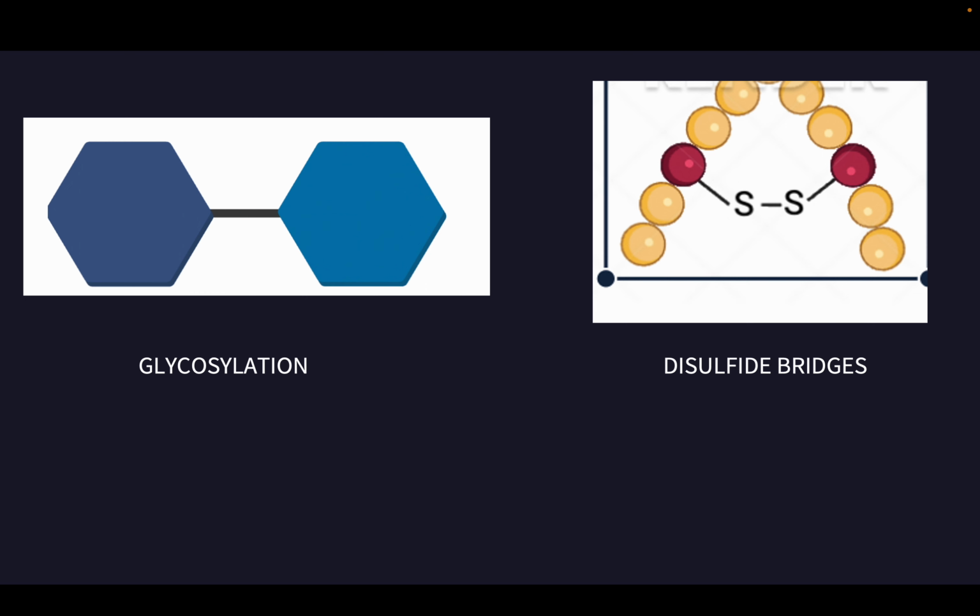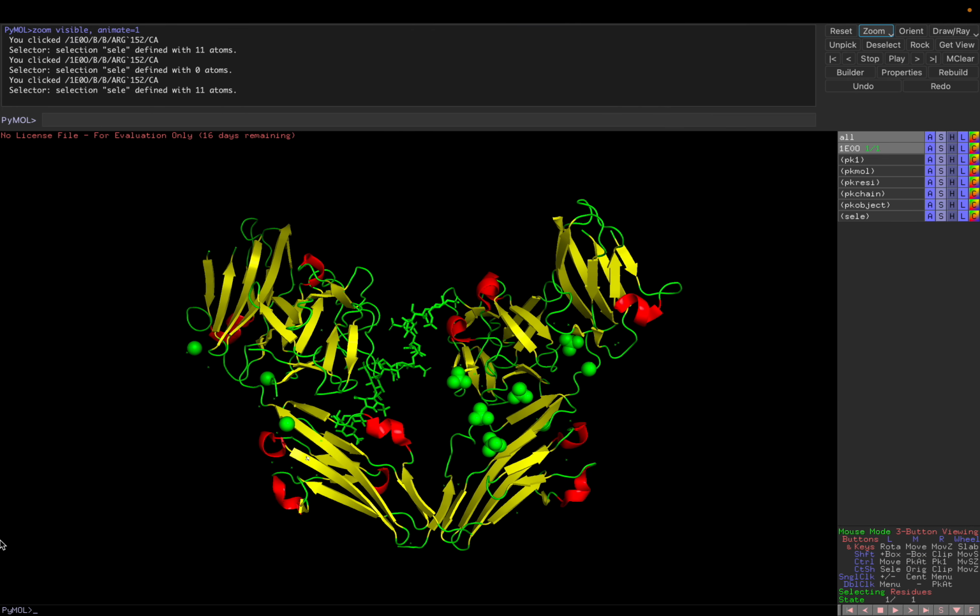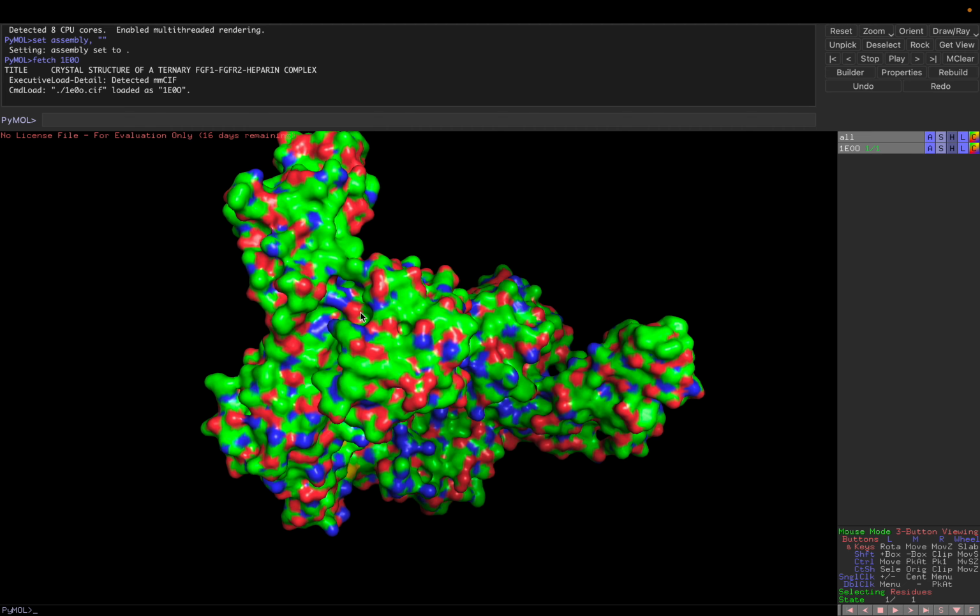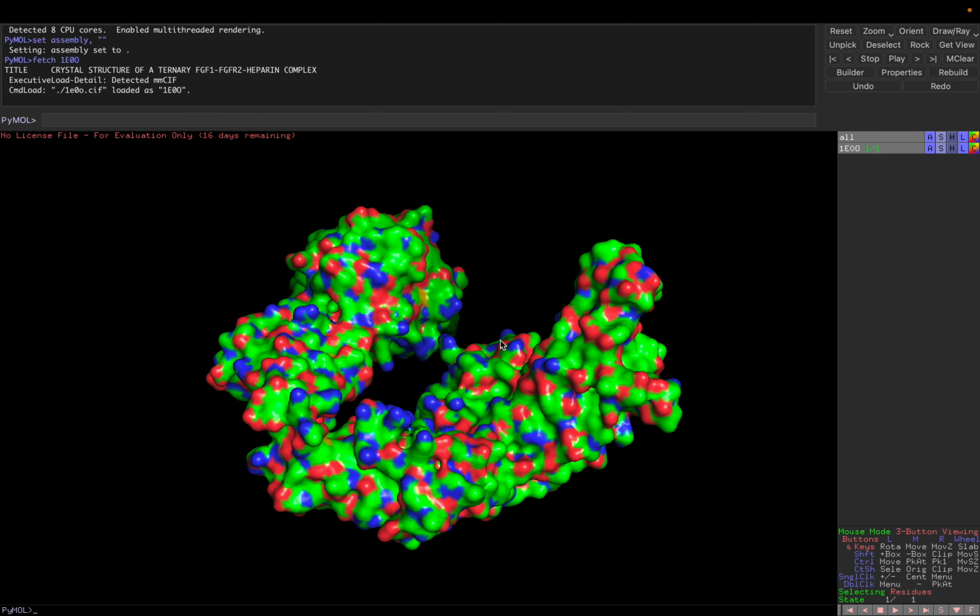There are 2 main types of reactions that occur to form the tertiary structure of FGFR2 receptor. The first are disulfide bridges, which are the connections between 2 sulfur groups as seen here. And the second is glycosylation, the addition of carbohydrates to the protein. These reactions allow the protein to go from a rough framework seen here to a beautiful protein receptor ready to play an essential part in biological development.